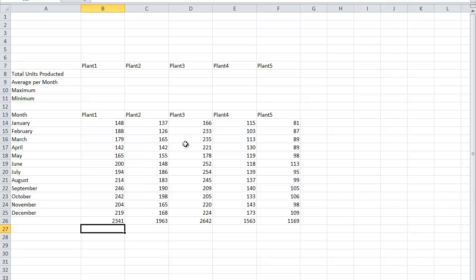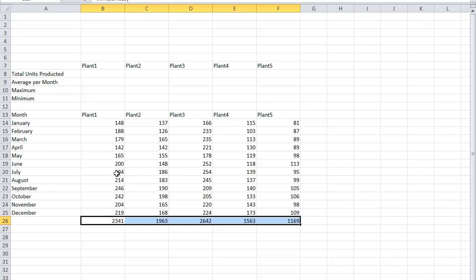It says next in step 7, we have to finish step 6. It says drag and drop the selected cells to the range B8 to F8. So what it wants us to do is highlight the same range, and then we're going to move this up here into row 8 where it says Total Units Produced. And so you can do that one of 2 ways. You can cut and paste it up there.